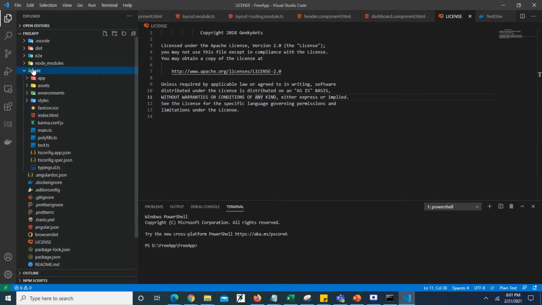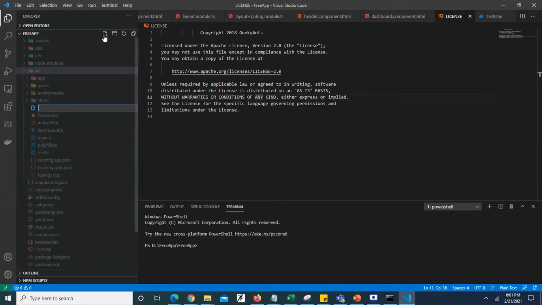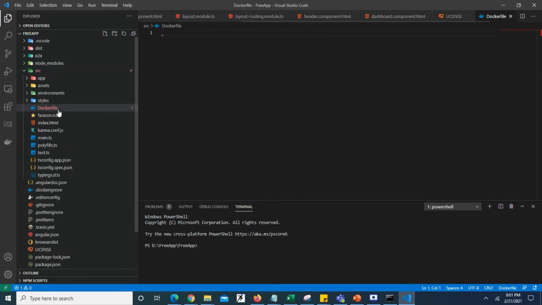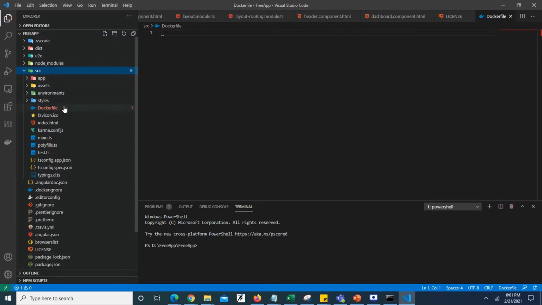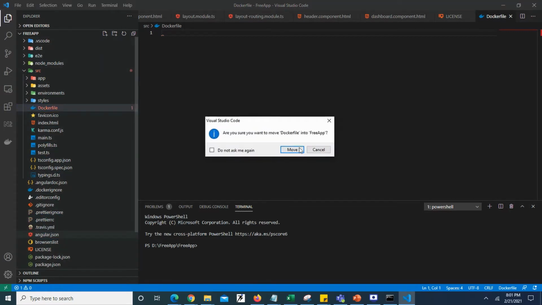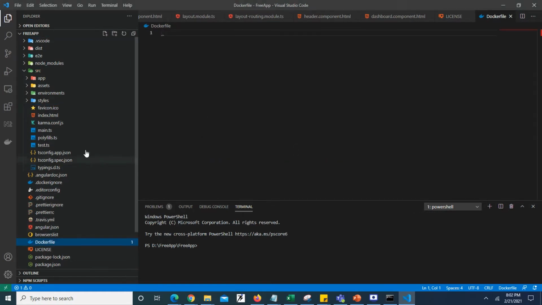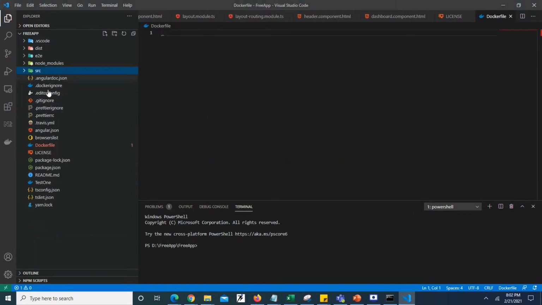I simply click here and add a new file, name it Dockerfile. See, as soon as we type in the correct name, Docker icon appears here. Hit enter. Now, if you see, the file isn't at root level, it went inside source folder. Let's move it out from the source folder. Drag it here and confirm move. Now the file is outside source folder.